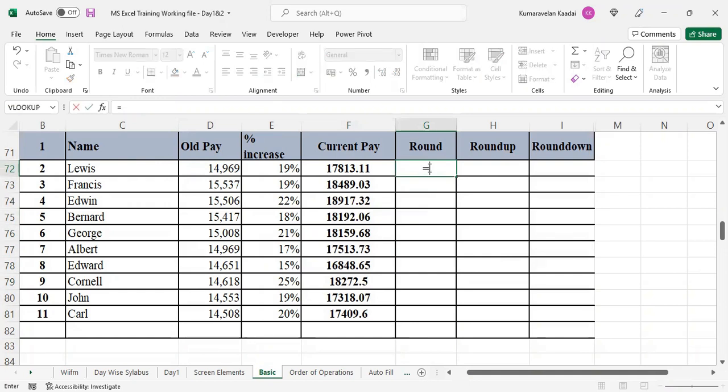So for that, put equal to ROUND, put a bracket. You can see the parameters. First, it asks to select the number. This current pay is our number. And then the second parameter is called number of digits. How many digits do you want after the decimal?